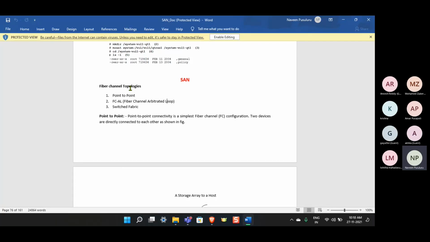Topology means nothing but the structure, the architecture of the network. How we can build the network, the architecture of building a network, we call it a topology. It is a kind of design diagram, you can say. So there are three topologies in Fibre Channel SAN. One is point to point. Second one is FC-AL, Fibre Channel Arbitrated Loop. Third one is switched fabric. We'll talk about each of them today.